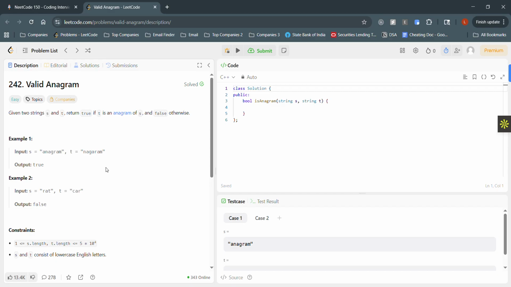So the first solution which comes to my mind is that we want to compare the count of each character in both the strings, right? So we would need a map to store them, and then we will compare both maps. That's the brute force approach which is coming to me.